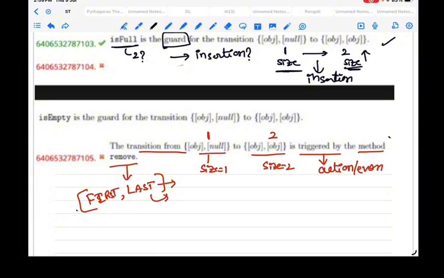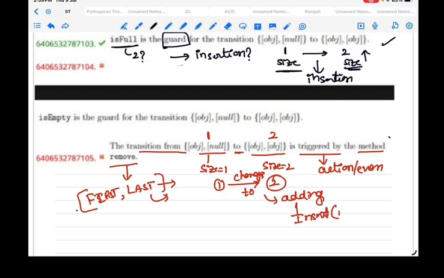To go from one element to 2, that is we are changing the state, right? Changing the state from 1 to 2, size 2, that is we are adding an element, right? Adding means insert, calling insert of an element, not removing, right? If we remove, the size is reduced, right? The size is decreasing. Here the buffer size is increasing.